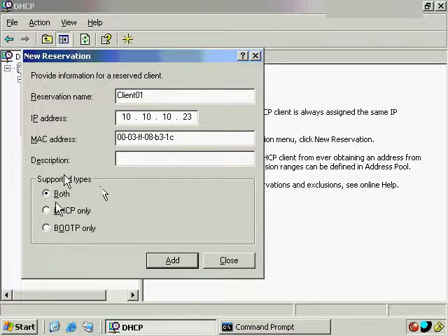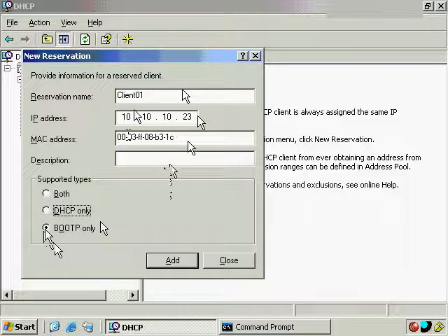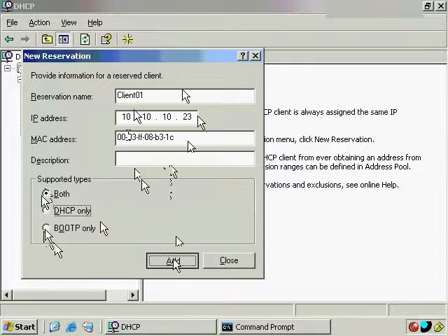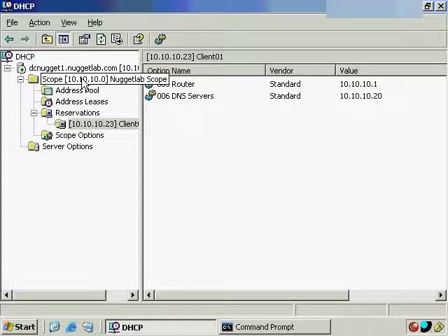What kind of types are supported? I could just do DHCP only, which would mean that this client would have to be on this local subnet, because it'll do a DHCP broadcast only on the local subnet, so it'd only be good locally here. Or I could do BOOTP only, which would mean that it would work across a BOOTP router, which is designed, if you so configure it, to forward DHCP discover broadcasts to the other side of a router. For most purposes, both is just fine, so I'll leave it at that, and then I'll click on Add, and then Close, and now I've got my reservation.